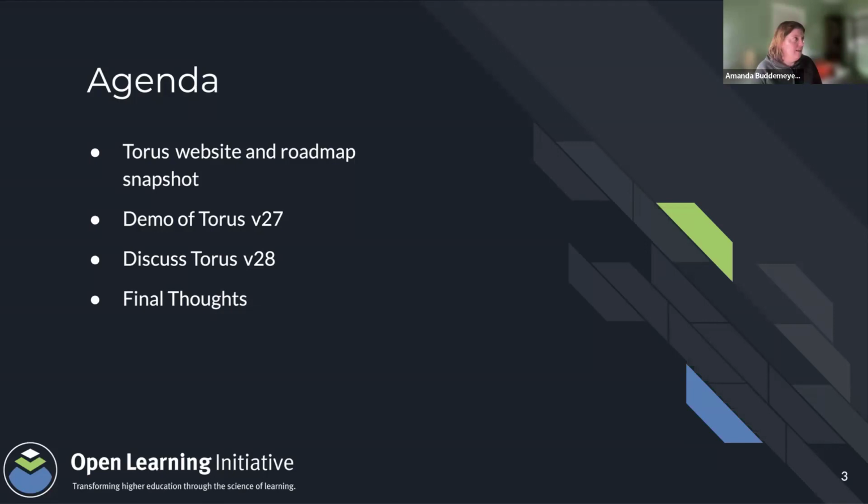So even though we're going to briefly look at the roadmap before I do the demo, I'm not really going to get into what's in the roadmap. And then we can circle back to that and talk a little bit more about version 28 if there's time after the demo. And then some final thoughts, and then we'll be done.